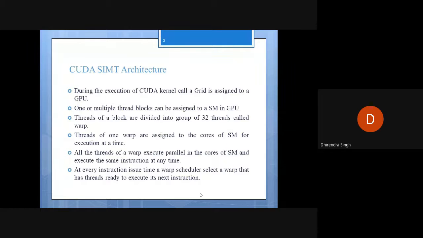And internally, how will the execution take place? You have an instruction unit inside your streaming multiprocessor. The multiprocessor will schedule one warp for execution in the processors, and then one instruction will be issued from the instruction unit, and that instruction will be executed by all the threads. That's called the SIMT architecture, single instruction multiple thread. A single instruction from the instruction unit will be issued, and that instruction will be executed by all the 32 threads which are assigned to the core of a streaming multiprocessor.